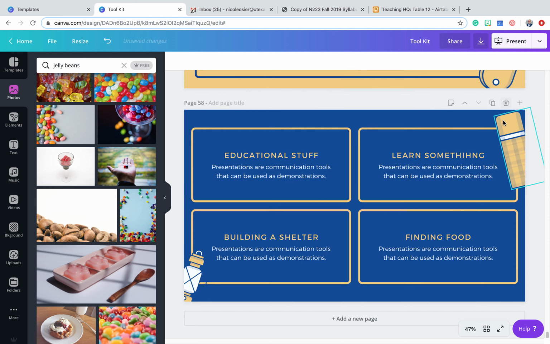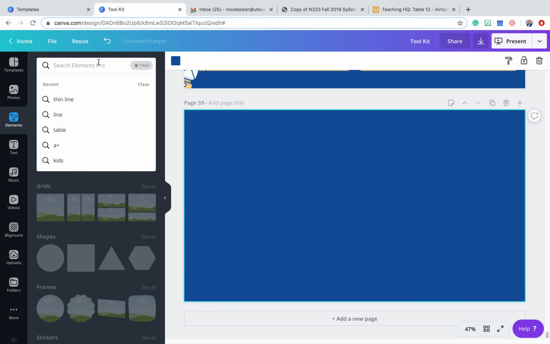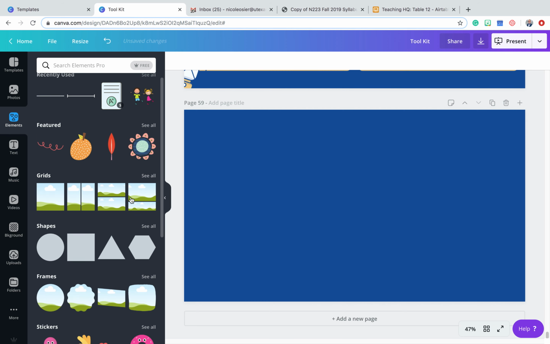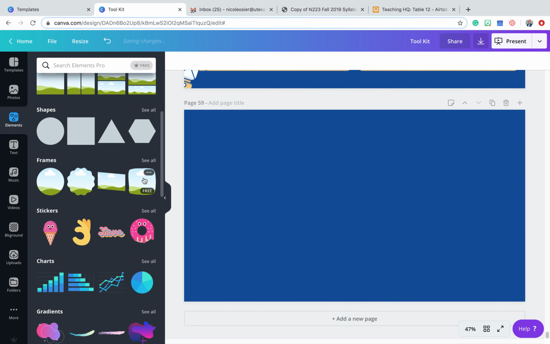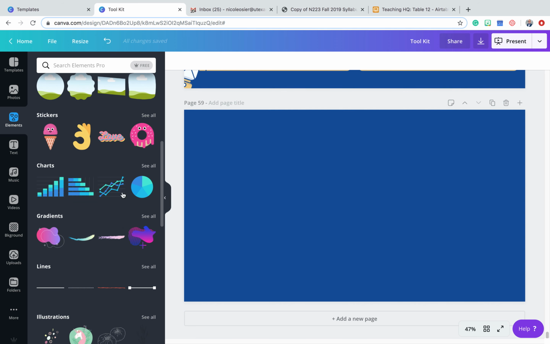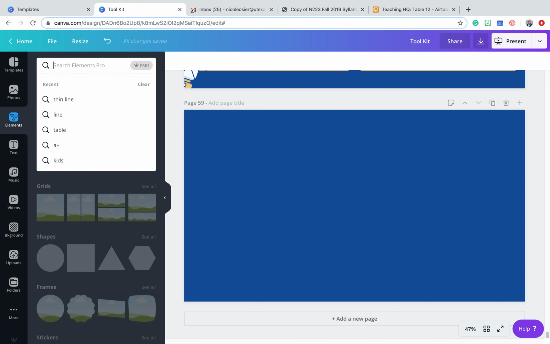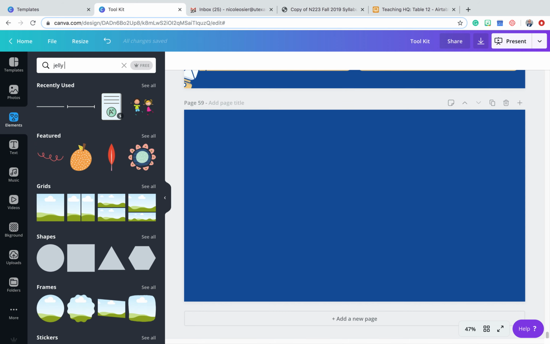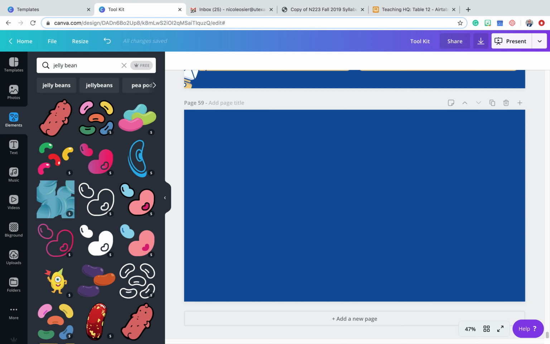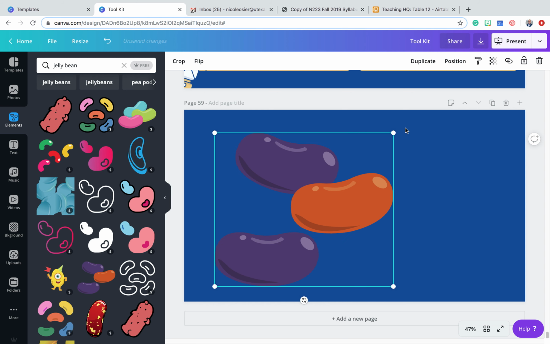Click delete. You can also click on these elements and search for like little designs beyond shapes where you can plop a picture down. So here's like a donut that's melting. They've got charts, all sorts of things. So I'm going to search for jelly bean here and see if we can get a non-picture. I want just like a little icon. So all these want me to pay money. Oh, here's a free one. So some jelly beans there.